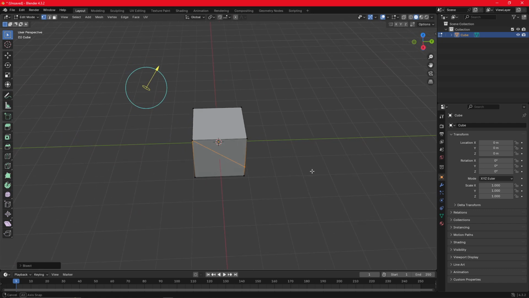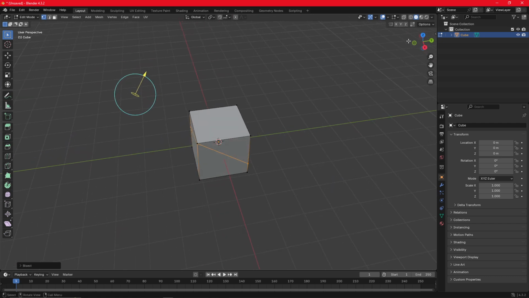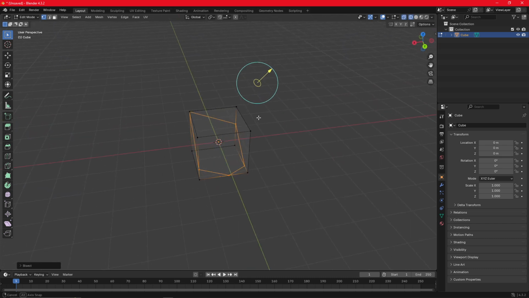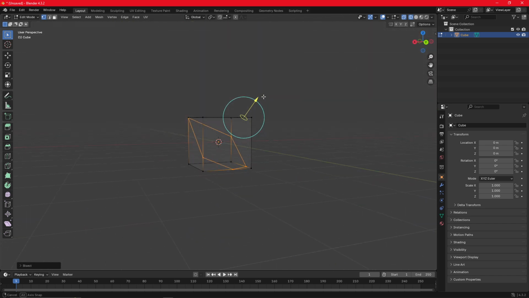To verify the accuracy of your cut, head to the Viewport Shading options and enable X-ray mode. This feature gives you a better view of the internal structure of your object, allowing you to ensure that your cut goes exactly where you want it to.